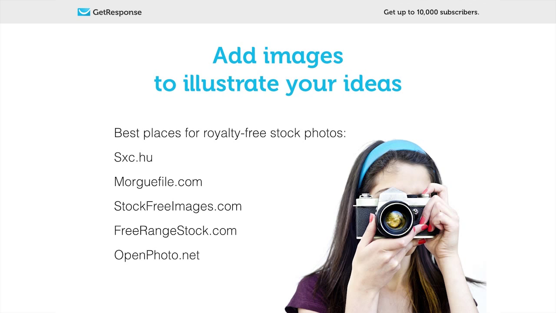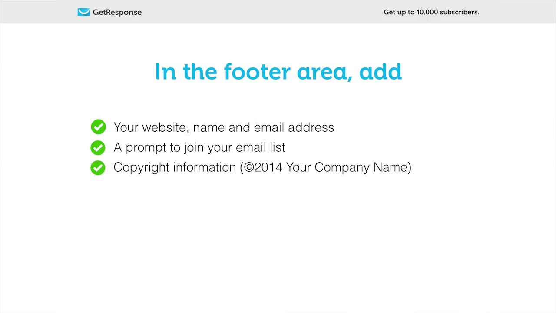The next thing to do is in the footer area. You want to add your website, name, and email address. Basically, you want to make sure that people can find you online or even call you with just the information that they have on this lead magnet.